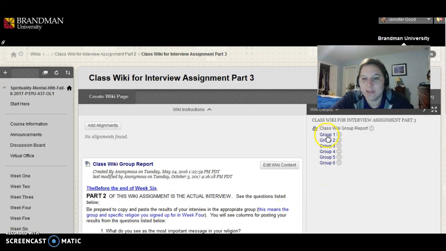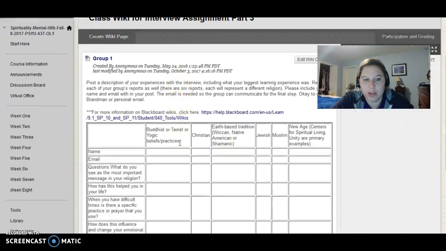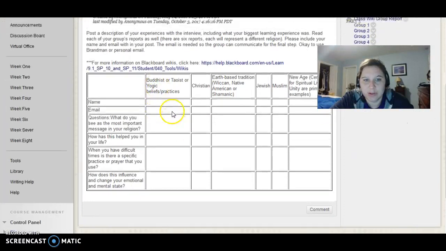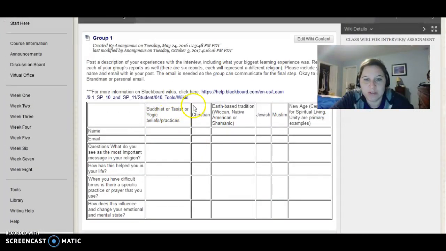We're going to see that there are groups 1, 2, 3, 4. Ignore 5 and 6. So if I said you were in group 1, you're going to click on group 1. And then you're going to answer. If you chose Buddhist or Earth-based, you're going to answer in your own vertical tab about your name, your email, and then the various questions.